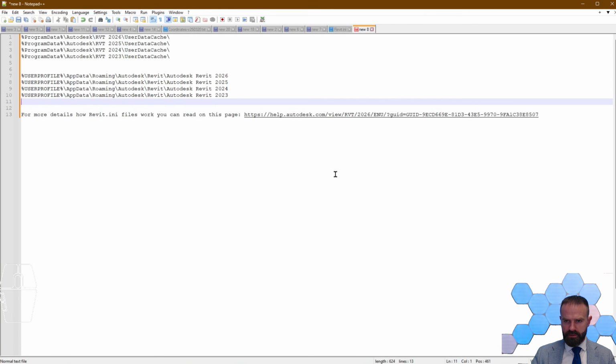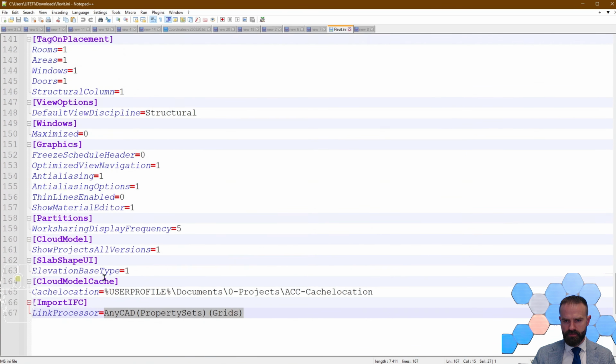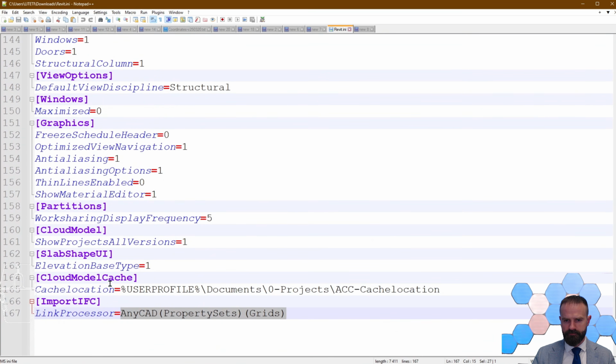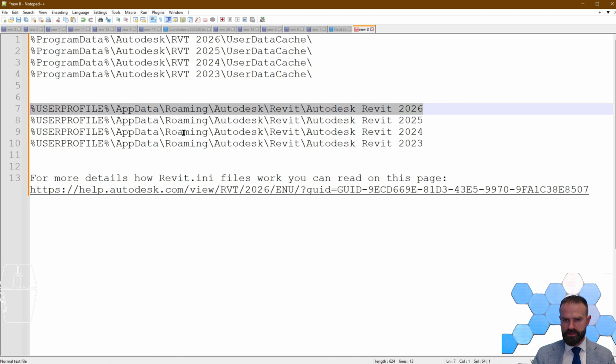So let's jump to the Revit.INI file, and in here you see I put this at the end of my Revit.INI file. I have different configurations for my program, and I put this parameter here so I can zoom in and show you in larger scale. So after you enter this one, you save the Revit.INI file and copy paste it in these locations, in this one and in this one.